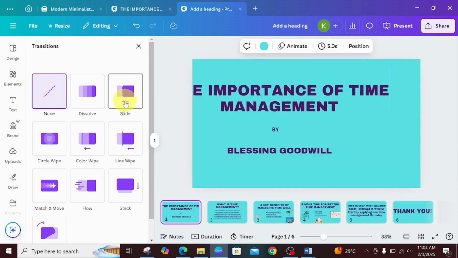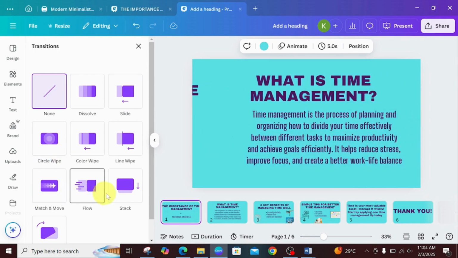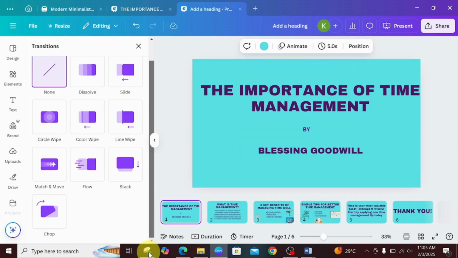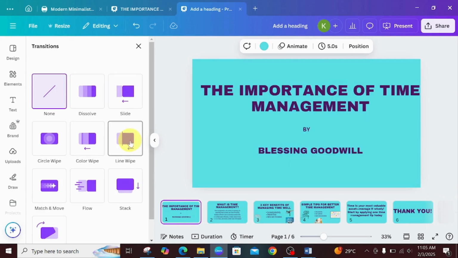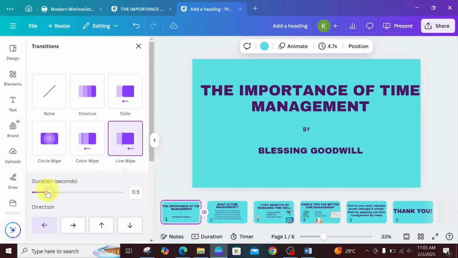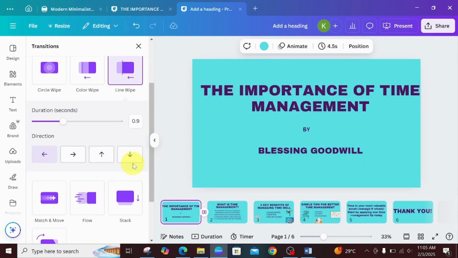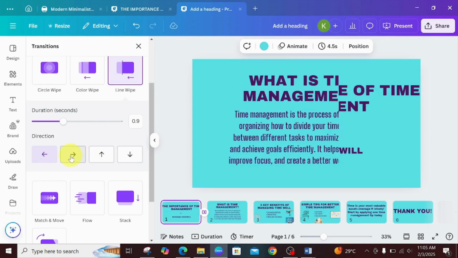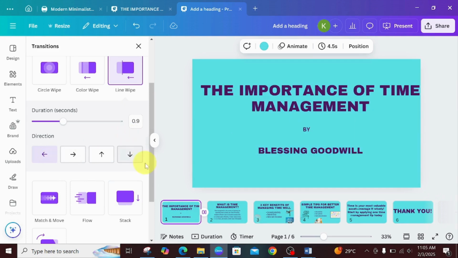You can see we have the dissolve, we have the slide, we have the line wipe, we have the color wipe, we have the circle wipe, we have the match and move, flow, you can see stack. So you have enough, but I'm going to be using the line wipe for mine. And the duration, you can increase the duration, you can reduce it. You can see we have 9 seconds. Do you want it left? Do you want it right? Do you want it up? Do you want it down? So I think this left is perfect for me.